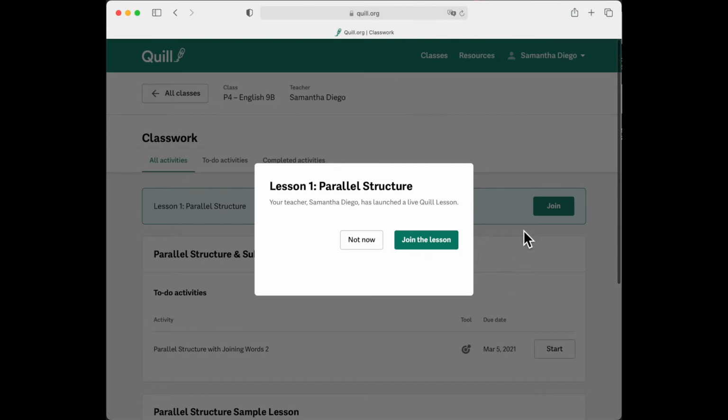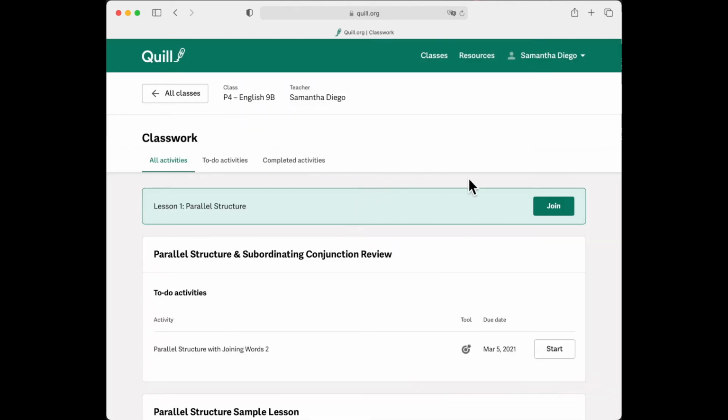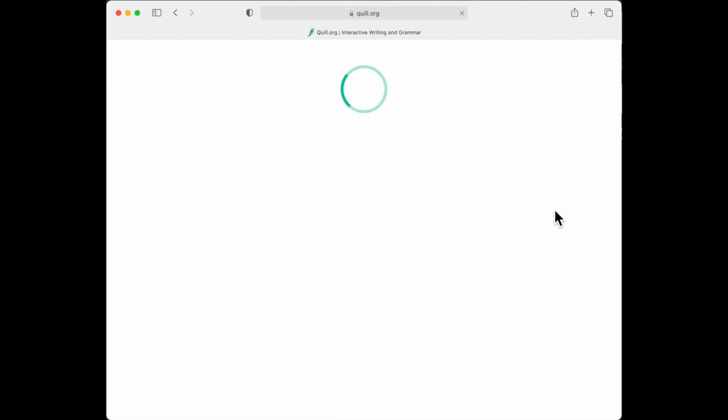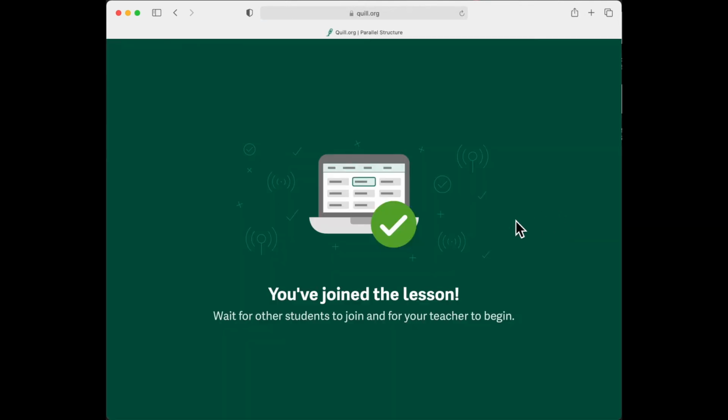So this pop-up is asking you to join the lesson. If you accidentally click Not Now, you can still access that lesson by clicking Join. This little bar here basically is telling you that I have started a lesson, kind of like Nearpod, and if you want to track it, you need to join it. So you can go ahead and click Join. So it says, you've joined the lesson. Wait for other students to join and your teacher to begin.